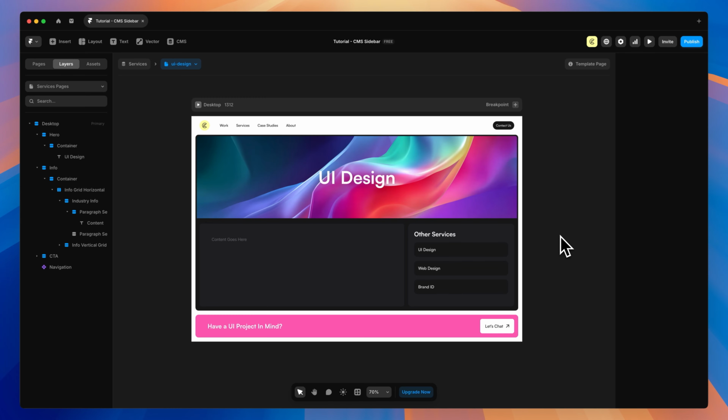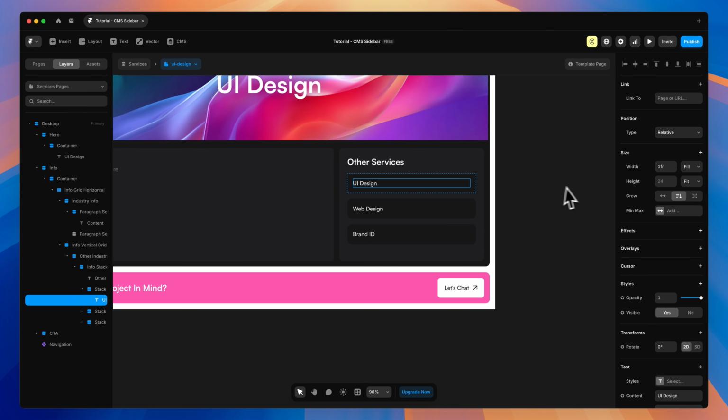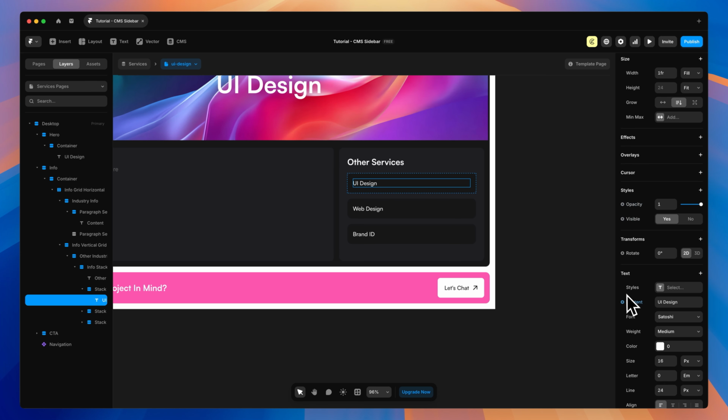Now with all of that set up, we get to make our sidebar. So I already have mine set up in my UI. So now we have to do something a little different for this. We can't just select this, go to the text content and set a variable to title because we only have one title that's UI design for this particular service. We have no way of pulling the rest of them.